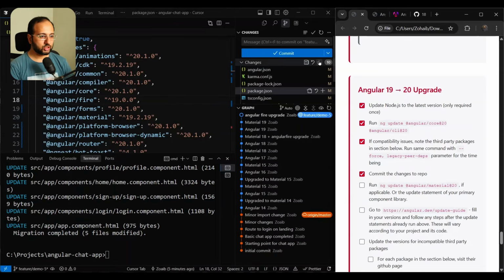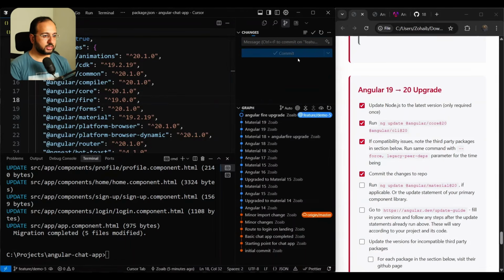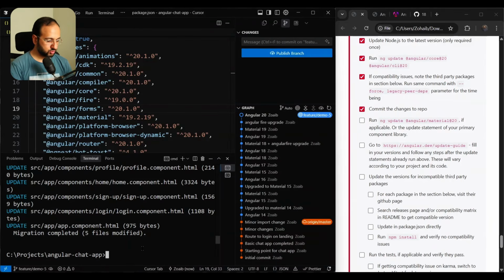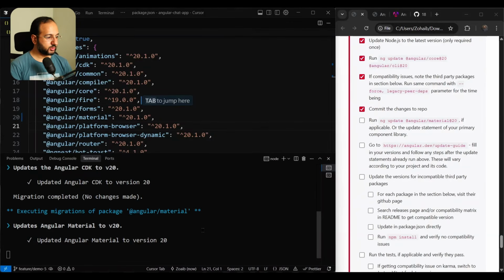So we're going to commit the changes, calling it Angular 20. And then we are going to do ng update Angular Material. So we're going to do ng update @angular/material@20. This is executing migrations of package Angular Material 20.